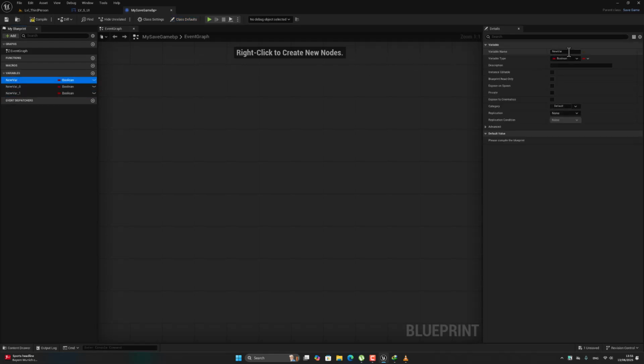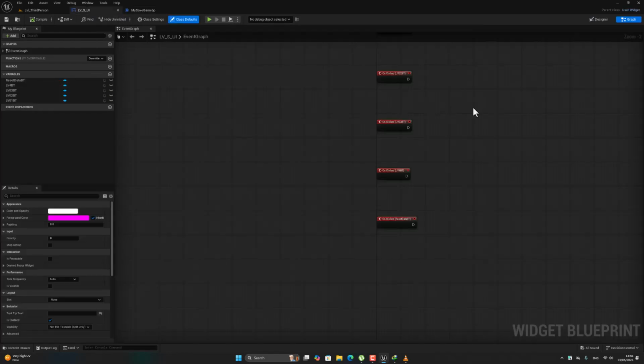First one, select Boolean, level 2 unlocked. Second one, level 3 unlocked. Fourth one, level 4 unlocked. Okay, hit compile, save, and let's return here to my level UI widget.